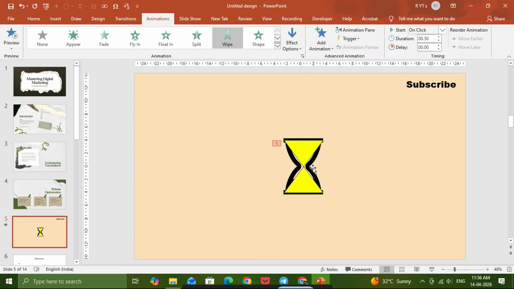Next, click on the second triangle. Again, go to Animations and select Wipe. Then open Effect Options and choose From Top for this triangle as well. Using the same effect for both triangles helps the animation stay consistent and smooth.